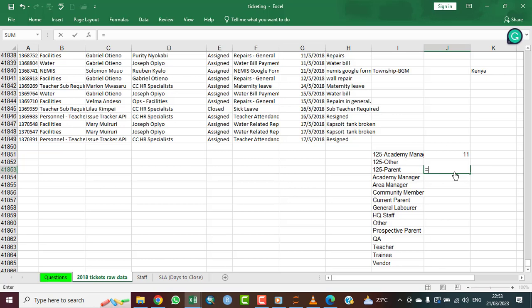We do the same for the next, we say equals COUNTIF, J2 to J41849, comma, first, then we'll open quotation mark, we have 125 parents, close quotation mark, we have 369 nurses, teacher, J2 to J41849, teacher.